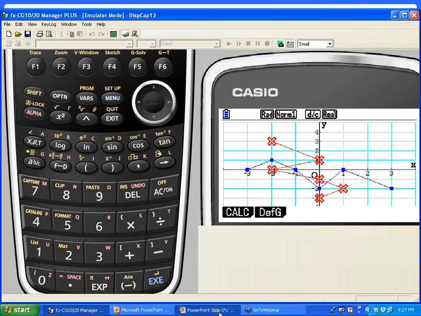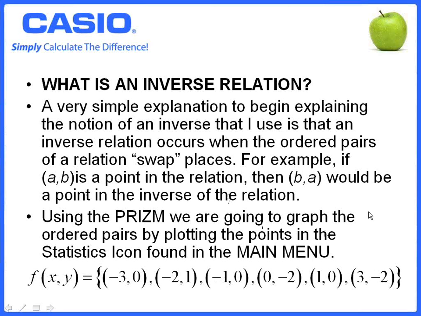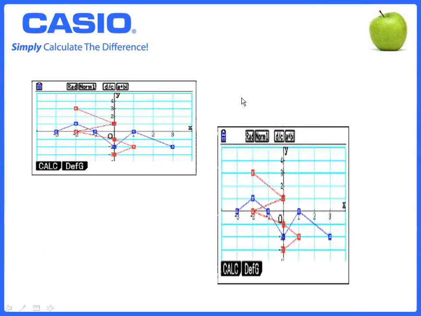I'm going to go back to the power slide for just a minute and show you a neat feature that I'm using here tonight, which is the emulator software for the Prism. What's really great about it is that when you have your emulator software, you can cut and paste anything from your graph icons or your screen to a Word document or to a PowerPoint.